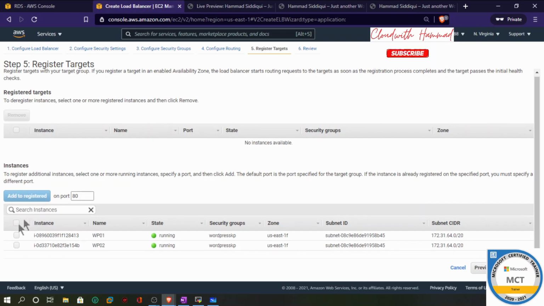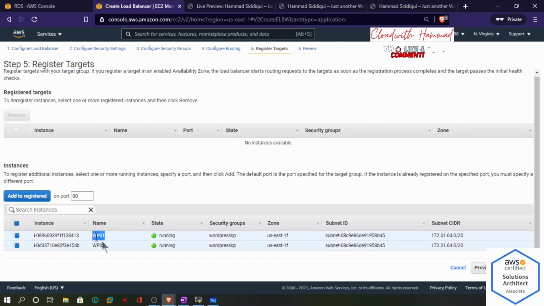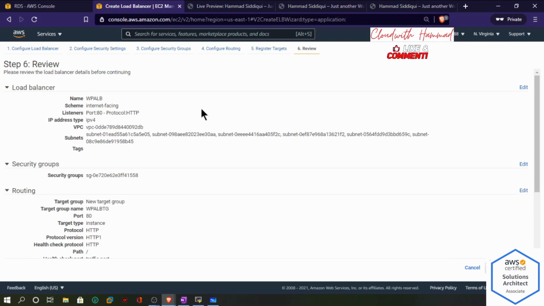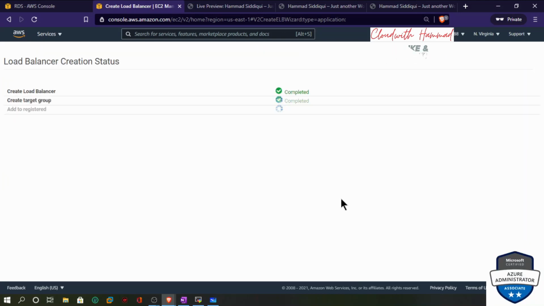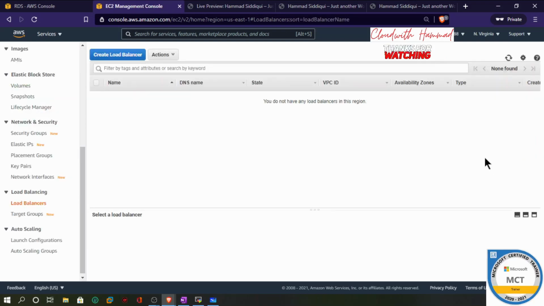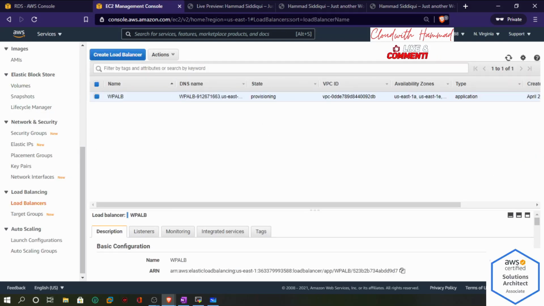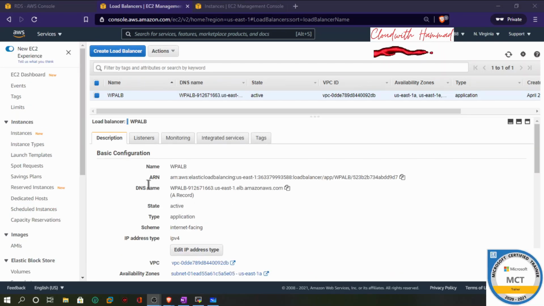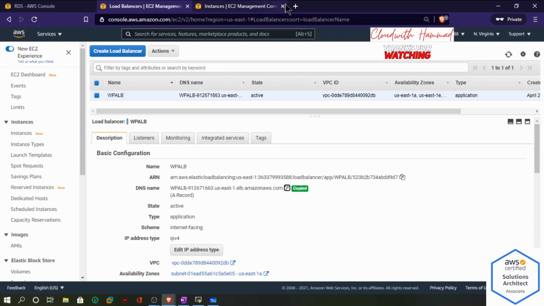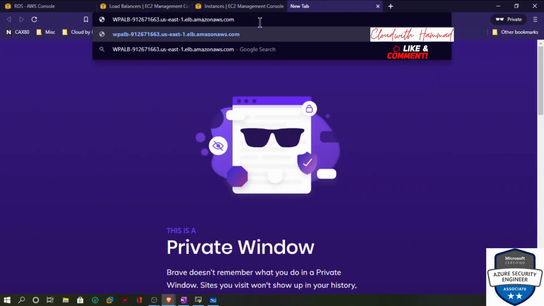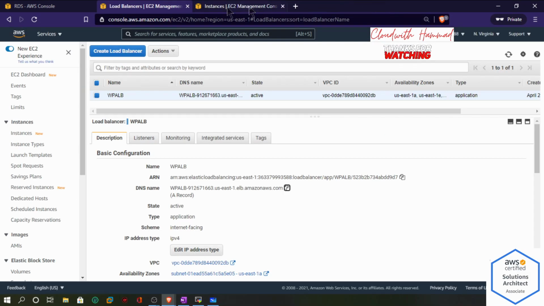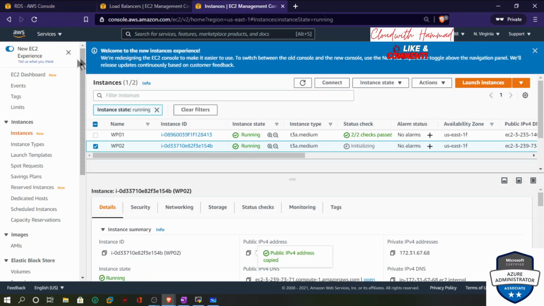Next. Now we have two machines running, WP1 and WP2. We'll just add them and click next, and then we will create a load balancer. Click OK, and it is provisioning now. Alright, so the load balancer is deployed. We'll copy this and try to test it out. And you can see it's just pushing me over here. That's good.